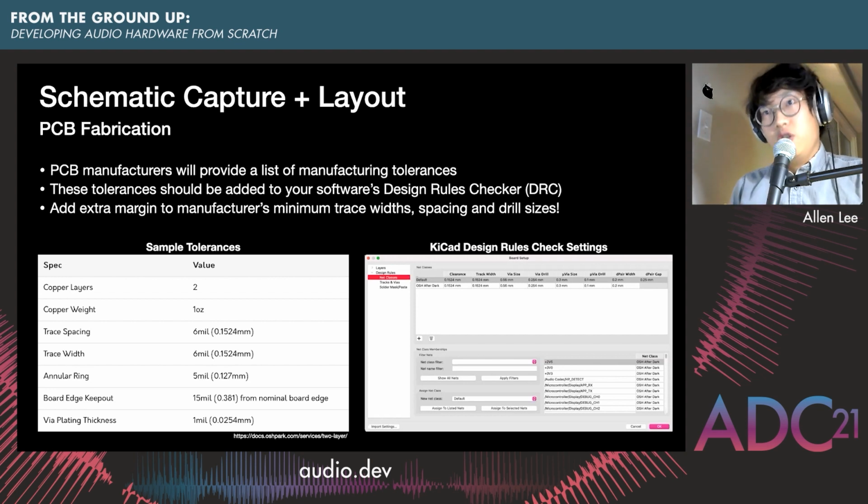One thing that I want to note here, if we look at the trace spacing as an example, the manufacturer says that they are able to handle 6 mils. But just because the manufacturer says they can doesn't necessarily mean you should test them to it, unless you really have to. So what I would do is add a little bit of margin on top of these tolerances. So having a spacing of 10 mils would probably be a good idea.